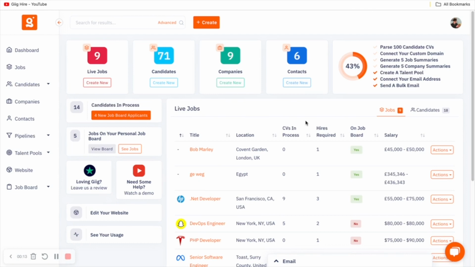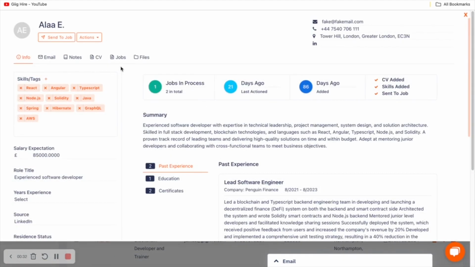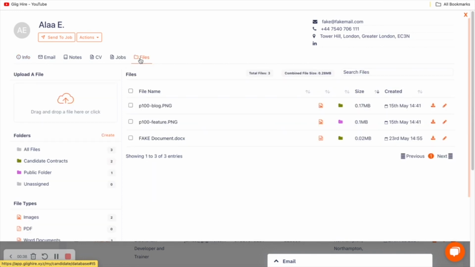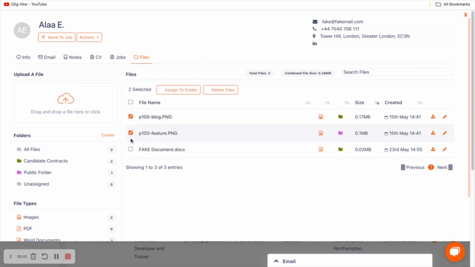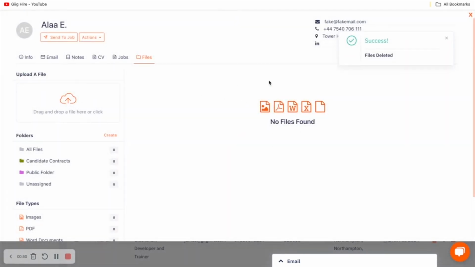So as I mentioned in the opener of this video, the file storage allows you to add extra files alongside candidates, companies, contacts and jobs. And I'll show you quickly how you add a file to each of those. So if I start with candidates, if I go to the database, just open this candidate, for example, you'll see in the tab section that you now have, as well as email, notes, CVs, jobs, you have files. And this is simply a place where you can store all of your files, keep them all attached to this candidate. So if you've got anything that you want to add next to this candidate, you can come in and add documents. As you see here, I'm just going to remove these ones as well. So now it goes back to no files found.